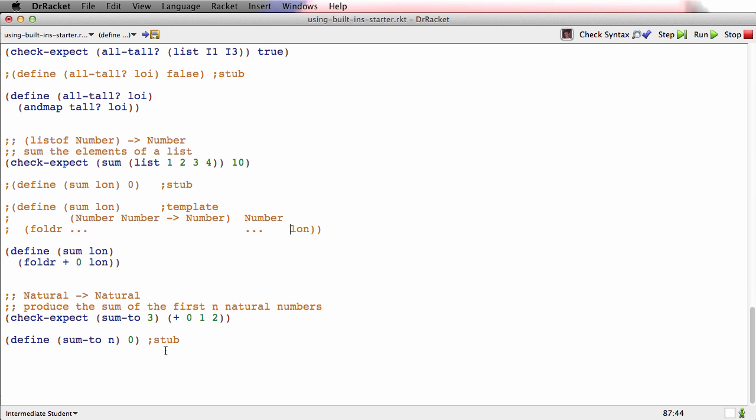Let me do this one last one, which is a little bit tricky. You don't have to follow it if you don't want to. Here's a funny one. I'm consuming a natural and producing a natural, and I'm trying to add up the first n natural numbers.